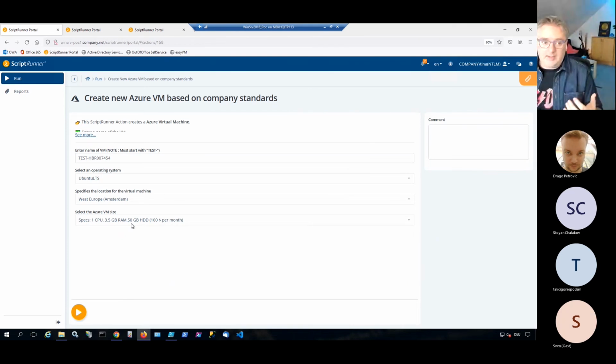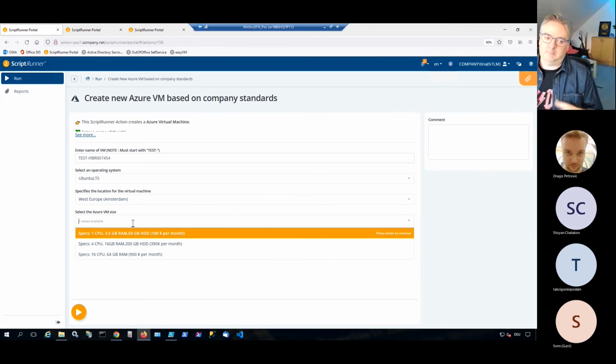So you could, of course, have a selection where maybe some people can create VMs with bigger sizes because they have some business need for it. And what you can do is you can just make a copy of this action and delegate this to the right people with the right selection options.